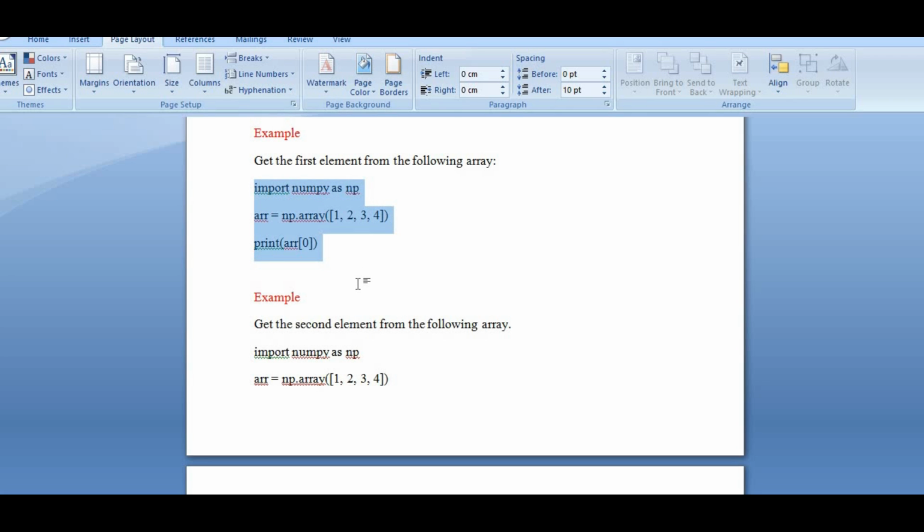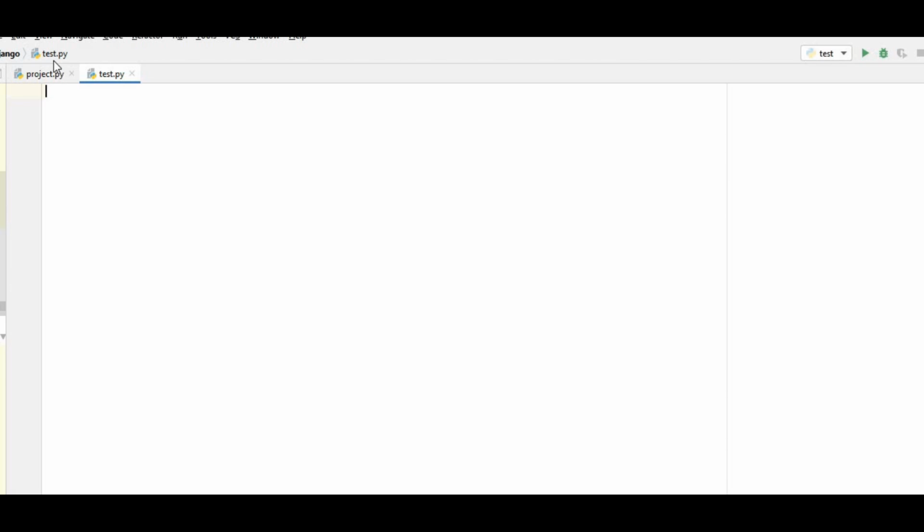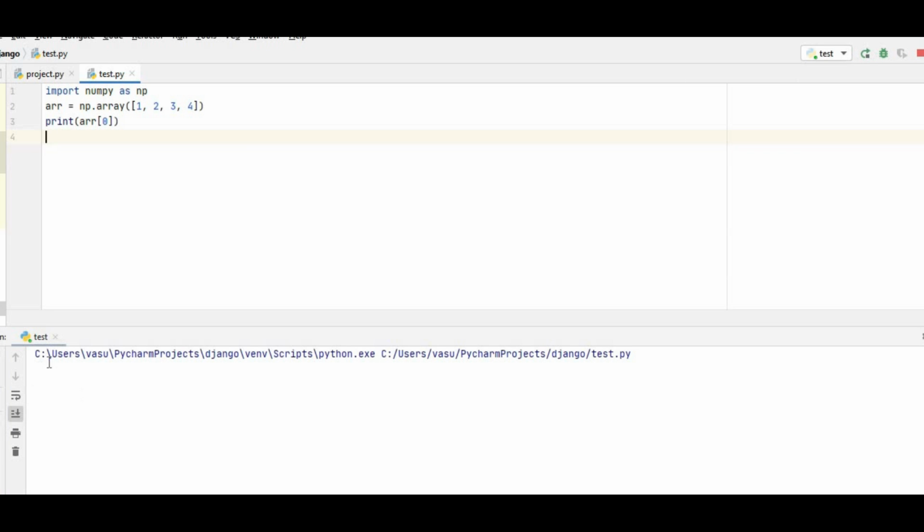I will copy this and I will explain. This is what I'm importing. All these things we have seen in our previous video, how to import NumPy and how to install it. Here I'm giving the variable ARR, and I'm storing the array of values 1, 2, 3, 4 in ARR, and I'm printing ARR of 0. That means I'm printing the first element. I can expect the output as 1, right? You can see the output, so you will get 1.